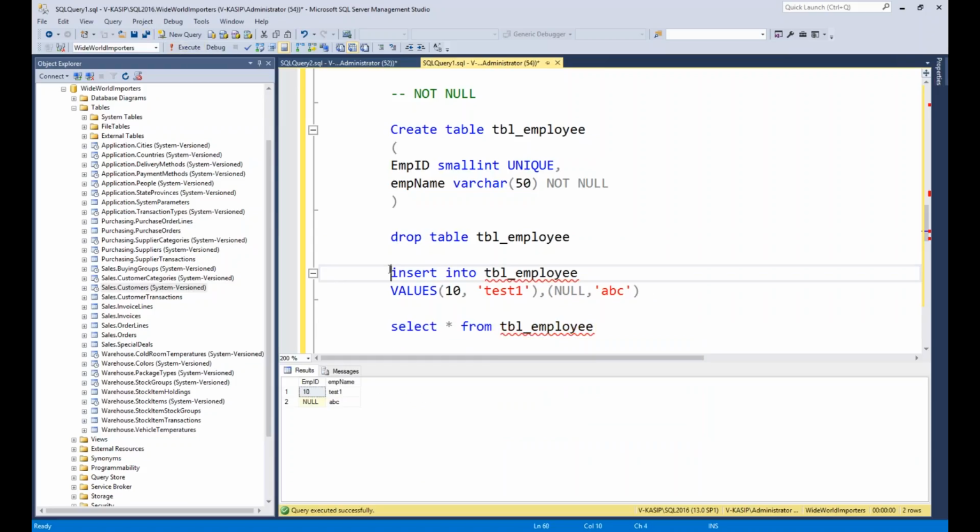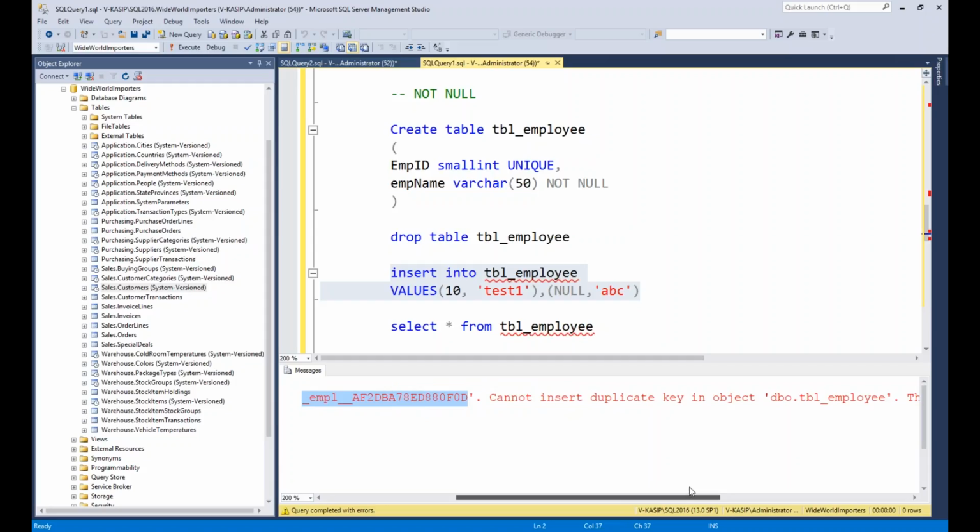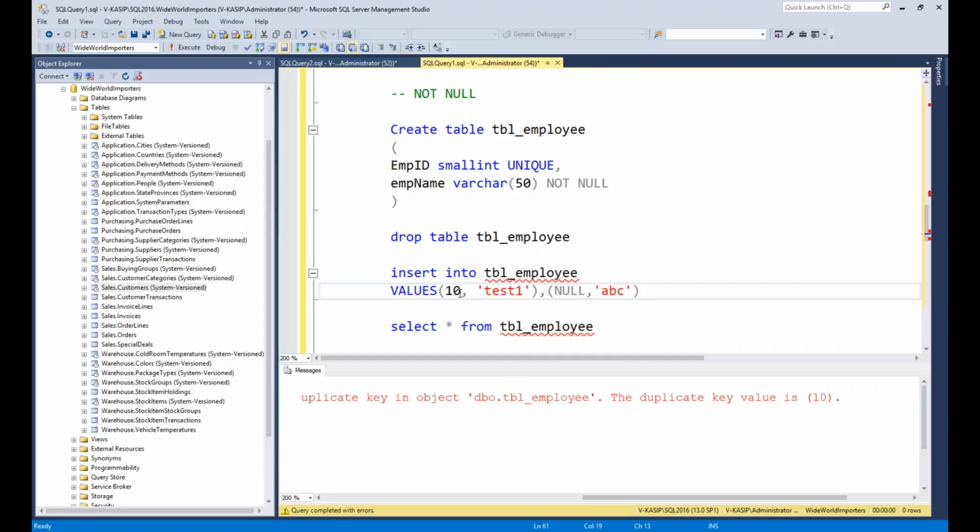If I'm trying to insert the same set again, it throws the error. See, violation of the unique key constraint, UQ_TBL_employee_ this name. This is the name that was given to that constraint by system default. And it cannot insert the duplicate key in the object table employee. The duplicate key value is 10. So first it's taking this record. As it is a duplicate, it won't allow.